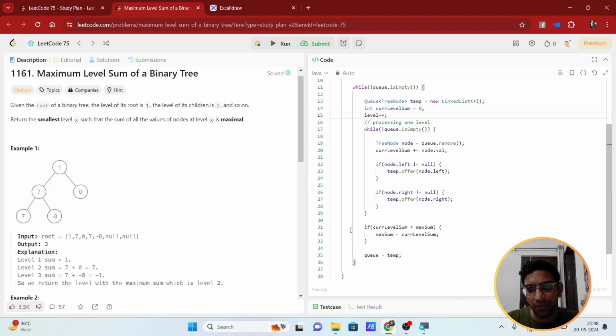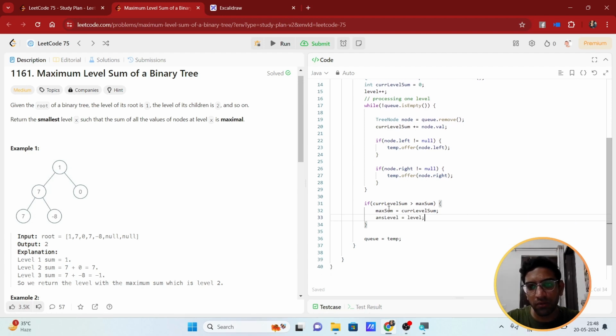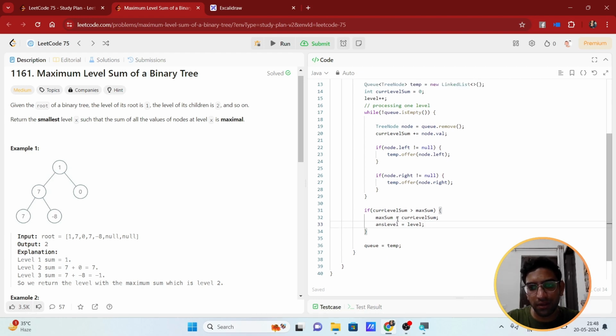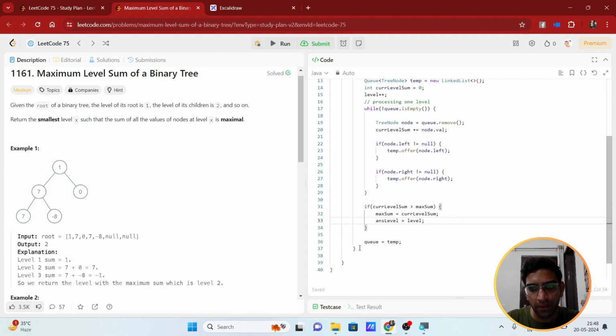And then if our current level sum is greater than our maximum sum, we can assign the current level to our answer level. So now we know at which level we have the maximum sum, and at that level we assign the answer to our answer level. Now return your answer level.